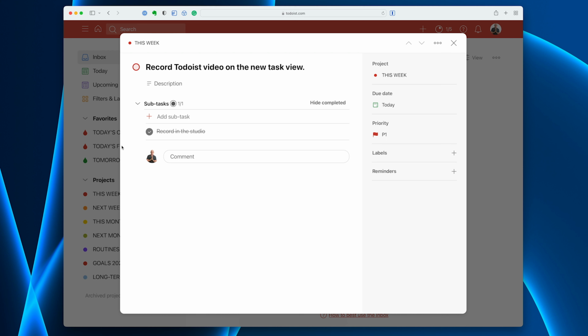And I absolutely love it because when I'm processing my inbox, I want to be intentional about the task. I don't want to be randomly adding dates to something I'm not necessarily going to do tomorrow or next week or next month. I want to be intentional. And this new task view forces me to actually think about when realistically am I going to be able to do this task.